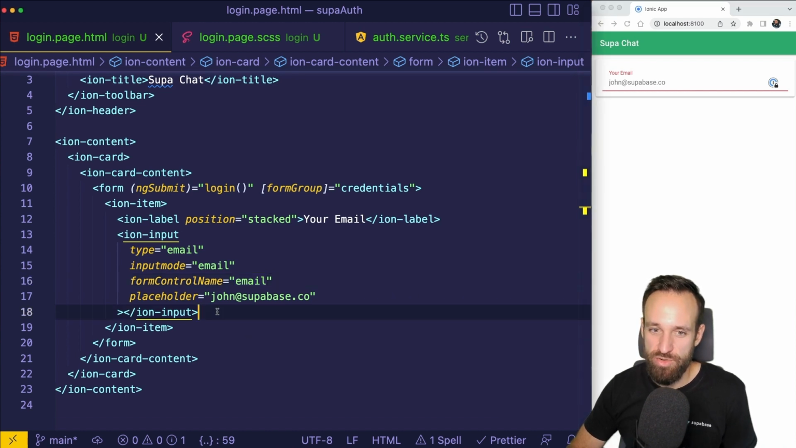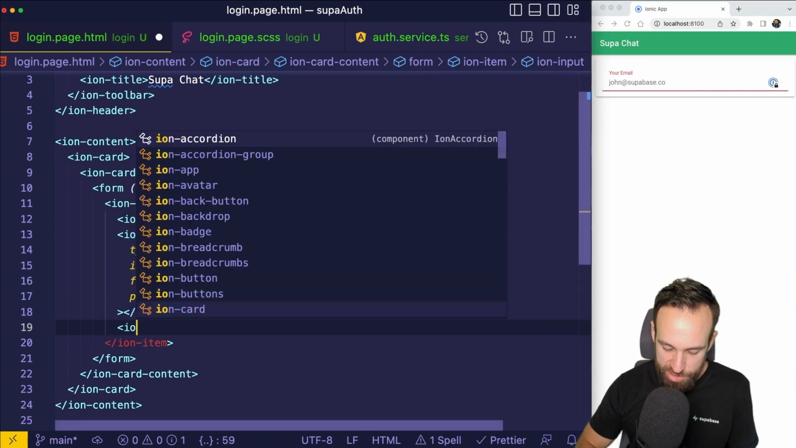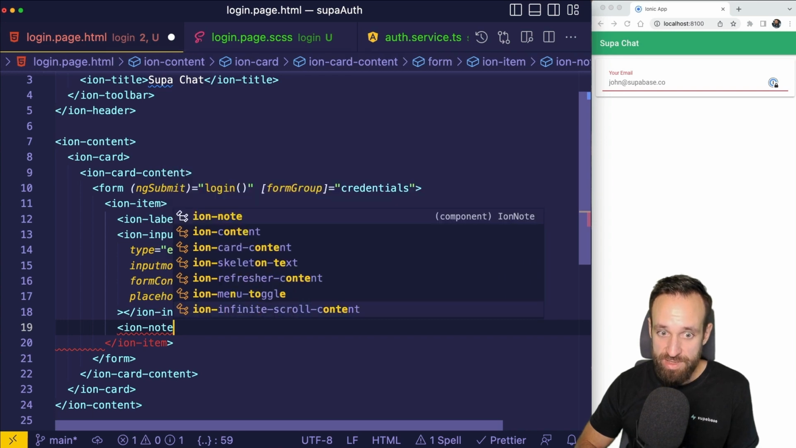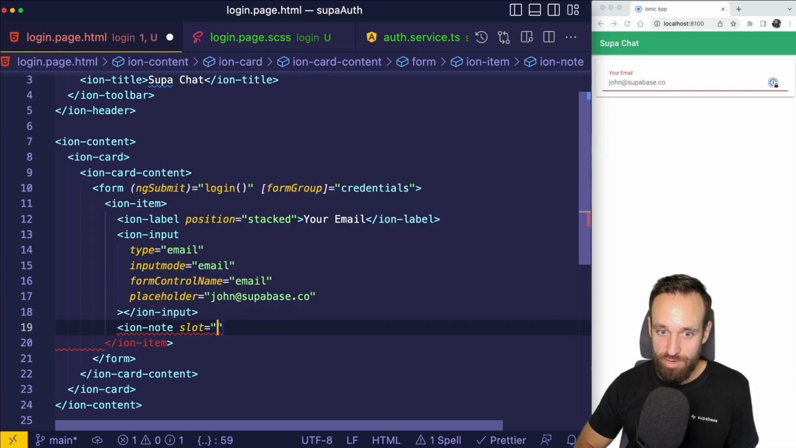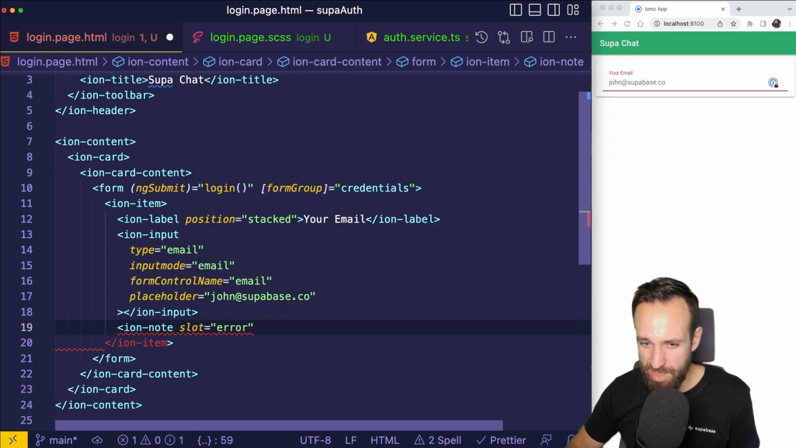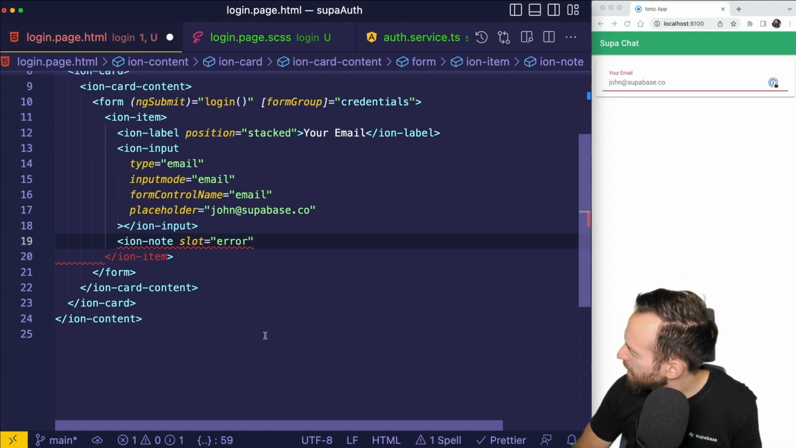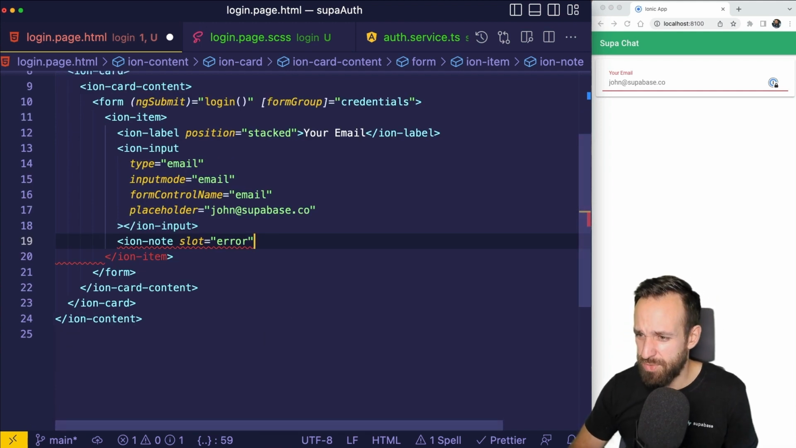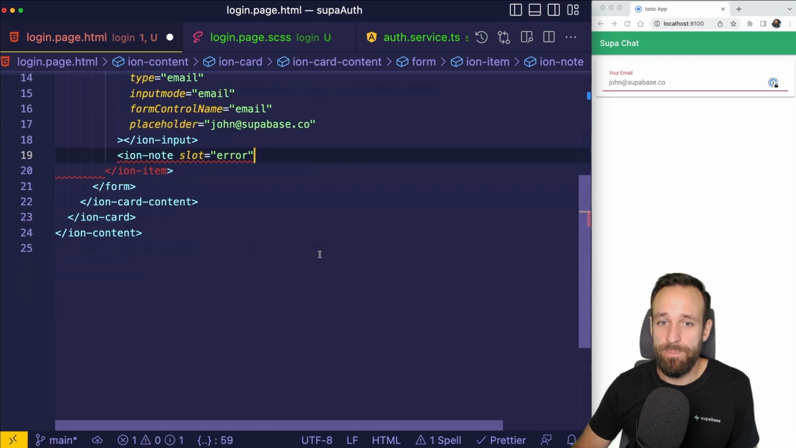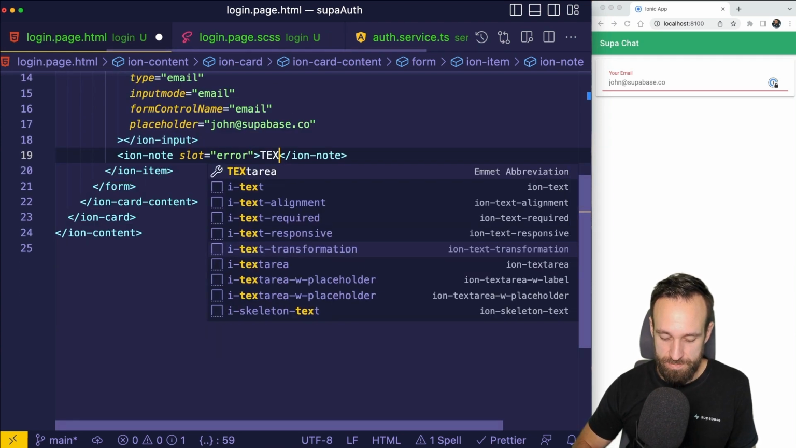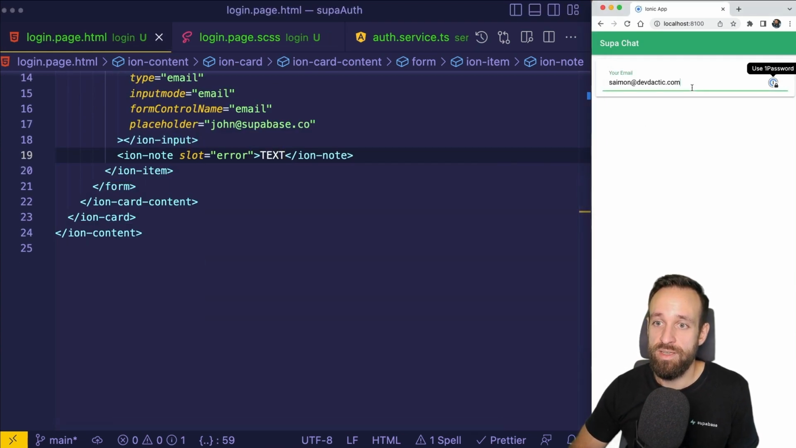However, we can do better. We can include an ion-note in the item. This is new, so there's an error slot. Since I think Ionic 6.5.6, come on, I got confused with the versions as well. And you can display some text in there. So if this becomes invalid, we see the error message right here.